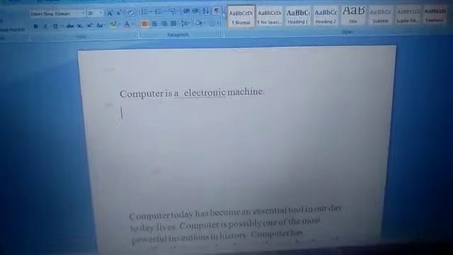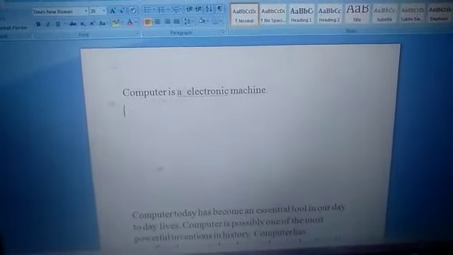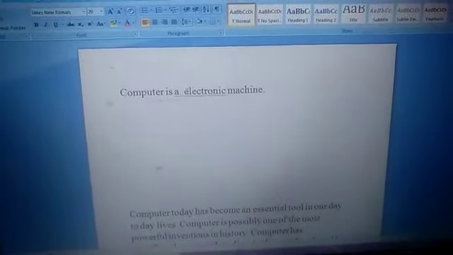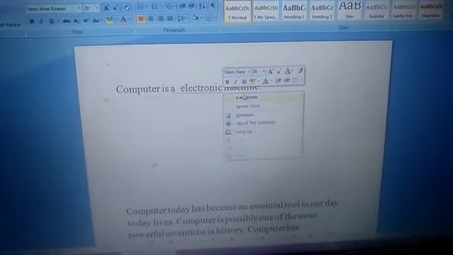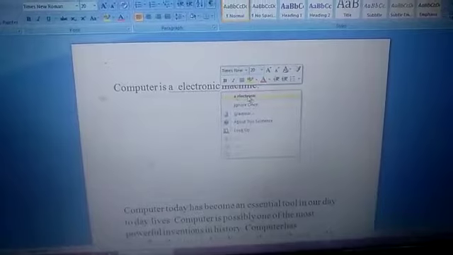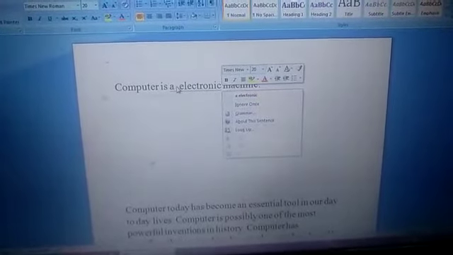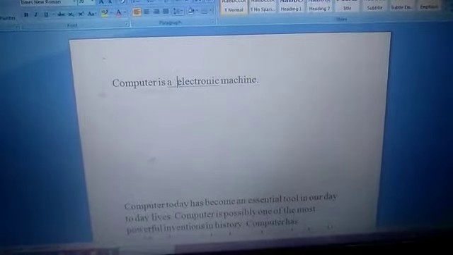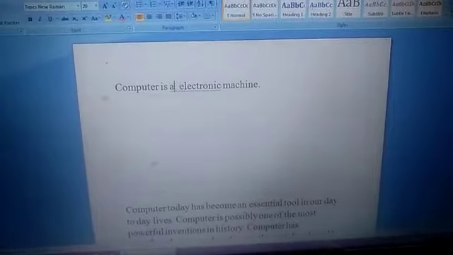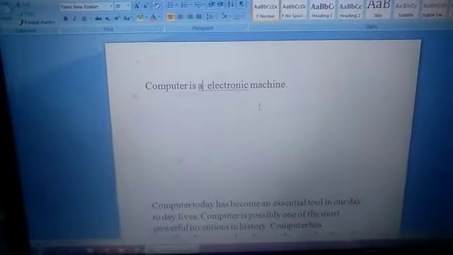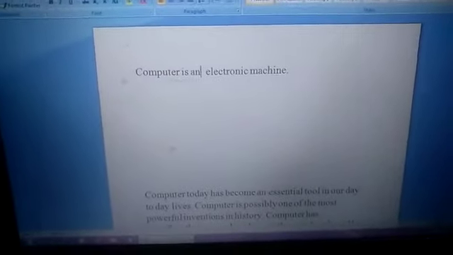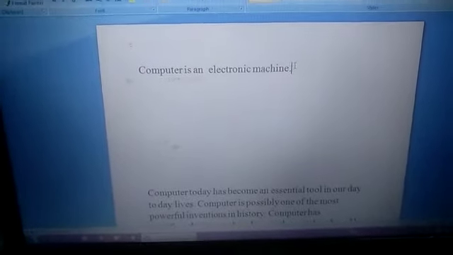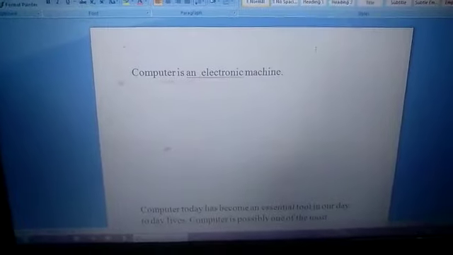Then here you see one green wavy line is coming. That means it is a grammatical mistake. What you have to do, you keep your cursor here and just right click, you will get options. So you can change it here, that means your grammatical change is there. I know that it will be an, so I will put AN. So now you see the lines are gone. That means this line is correct.